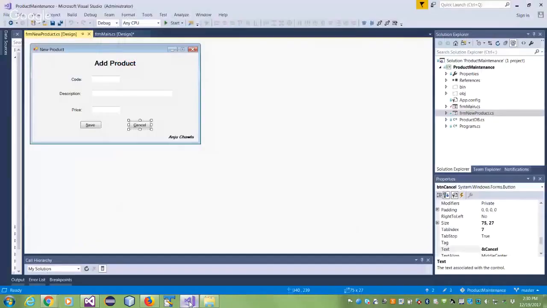Code has to be of length 4. I'm using 4 as a magic number, please bear with me. So here it will say that the class argument exception is thrown, is not valid. Oh, I forgot the word new. There it is.